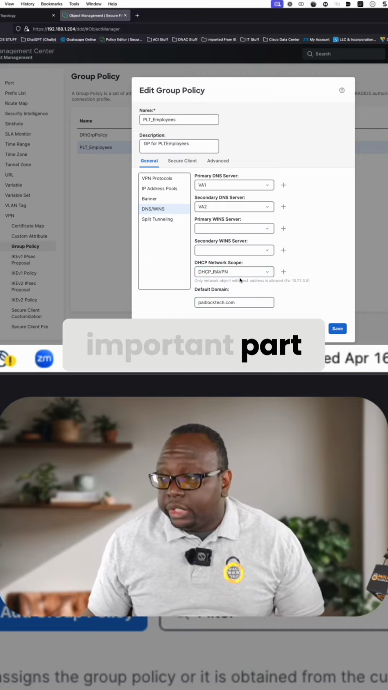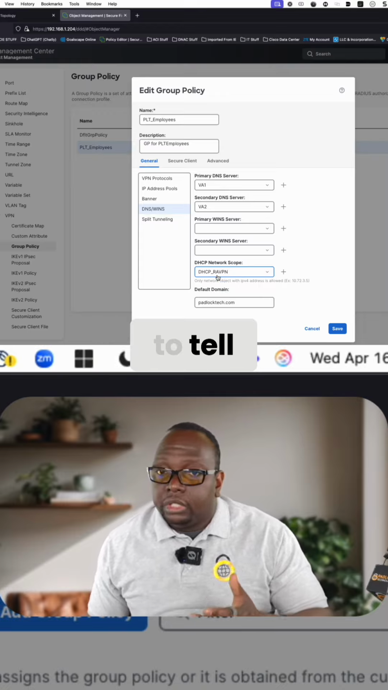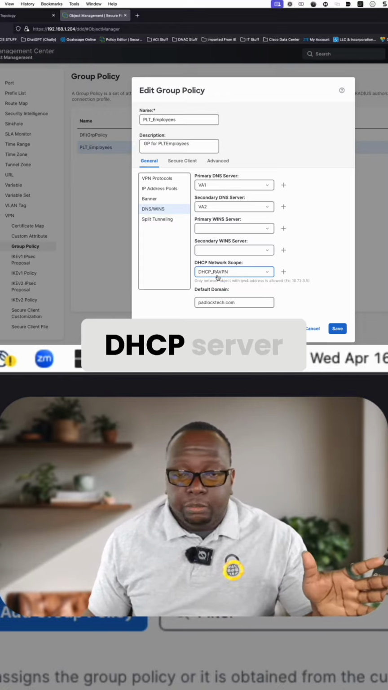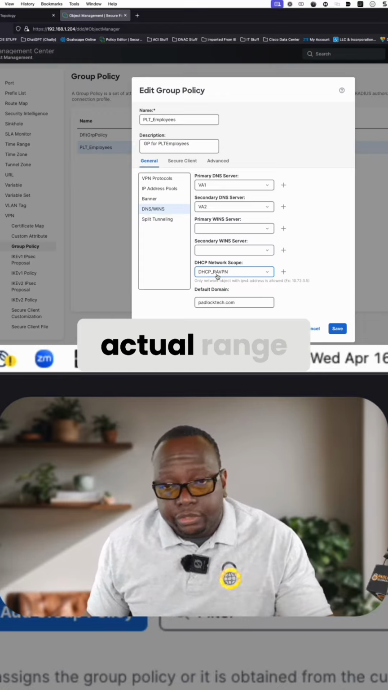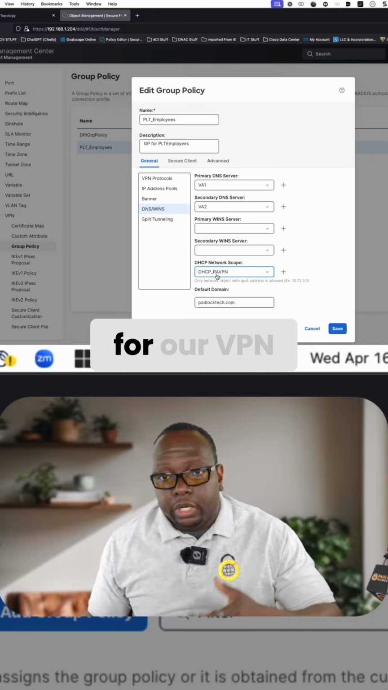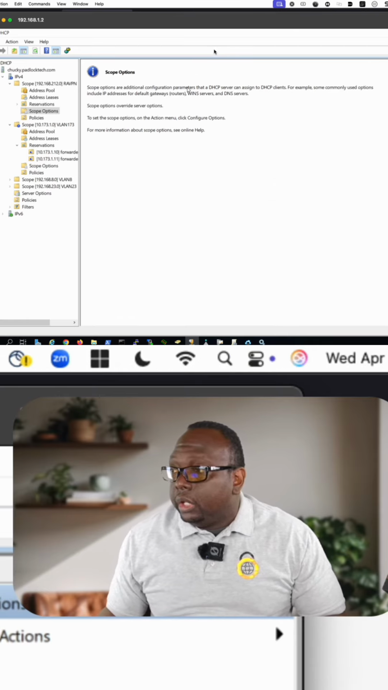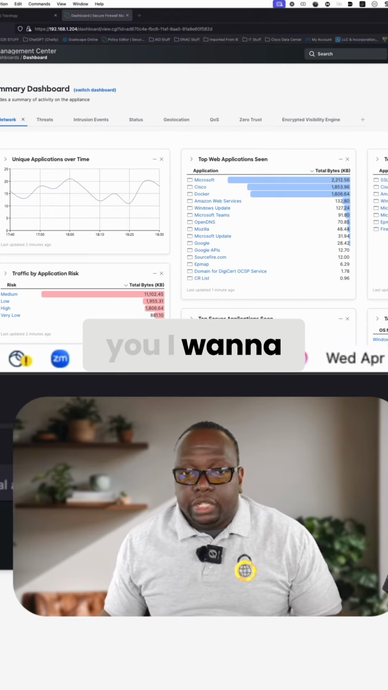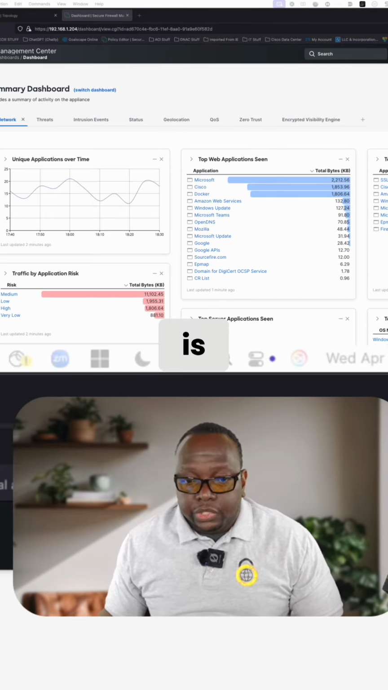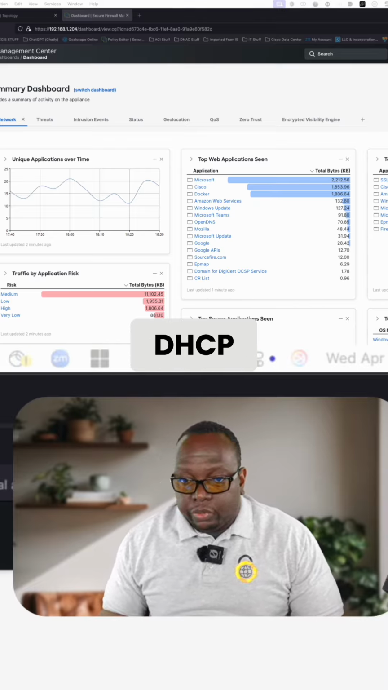The real important part is you just need to configure this DHCP network scope to tell the firewall to tell the DHCP server, here's the actual range or pool that I want you to pull for RAVPN users. Right now, here's the one thing I want to say about this is, yes, you can use DHCP, great.